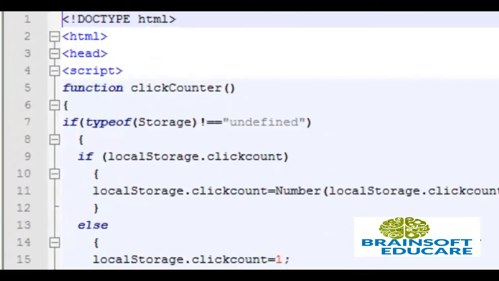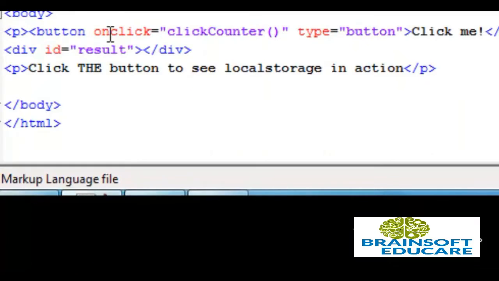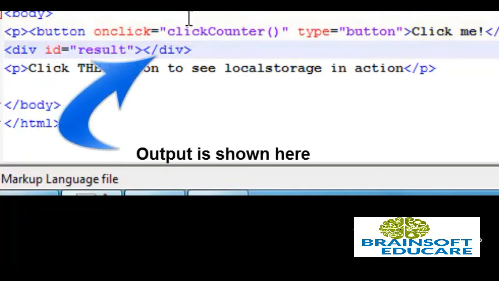So here is the code. First of all, let us have a look at the button. It fires the click counter function on click event. Then we have a division with an ID result. When you click the button, the output is shown here. So on clicking the button, the click counter function is called.